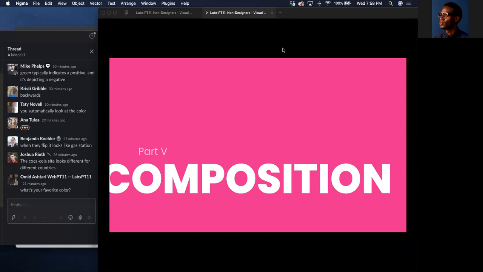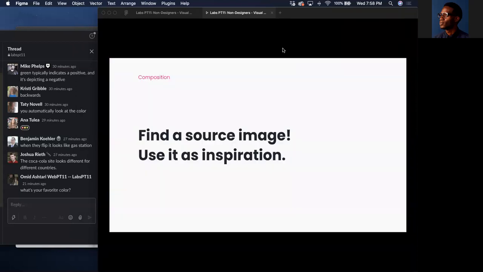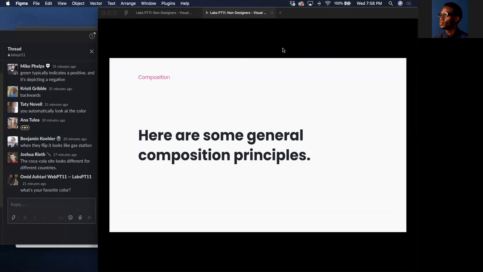So last bit is composition. And one aspect of managing composition is to find a source image and use it as inspiration. By this, I mean just using other applications that you use readily and trying to critically think through the composition of those sites. And when you are critically looking at the composition of other sites that you like and doing a bit of a design critique, here's some general composition principles to think about.